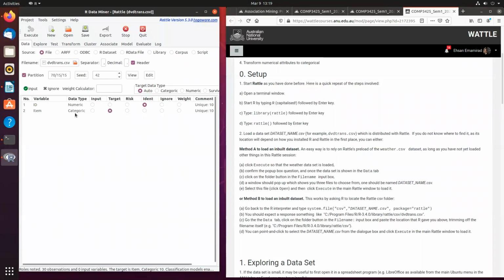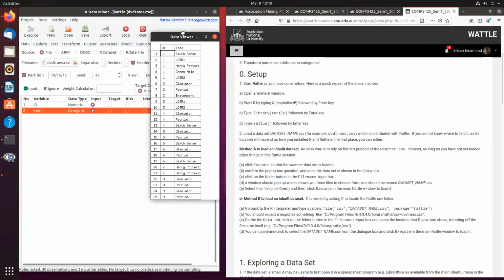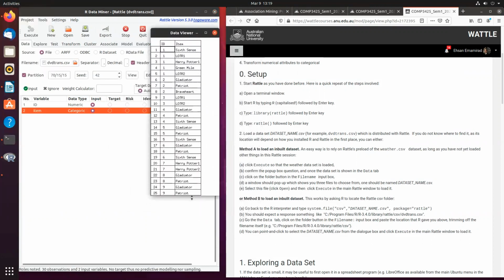If you want to know more about the data itself, you have the option to click view. So to do that, you need to click both as input and execute and then view, and you will be able to see the information about the data set. So you've got the ID and you also have the item or the categories, which in this case are obviously the movies, the name of the movies.